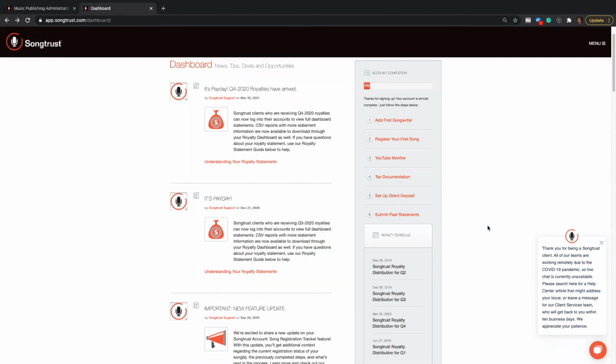In order for Songtrust to pay you when you start earning royalties, we will need your tax information. If you're based in the US and have a social security number or a US tax ID, you will fill out a W-9 form. You'll need to update your W-9 anytime you move or if you ever change your legal name.